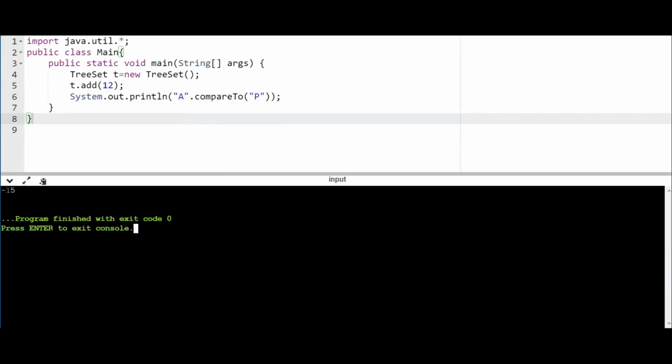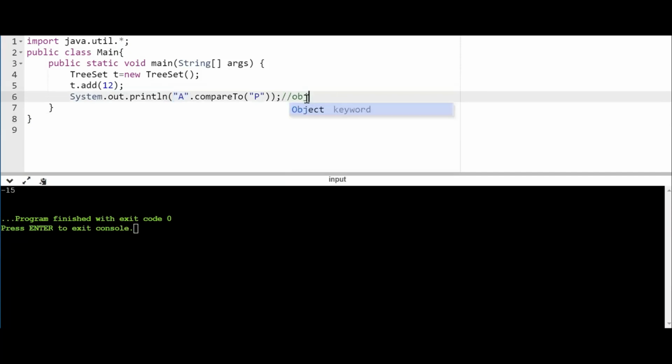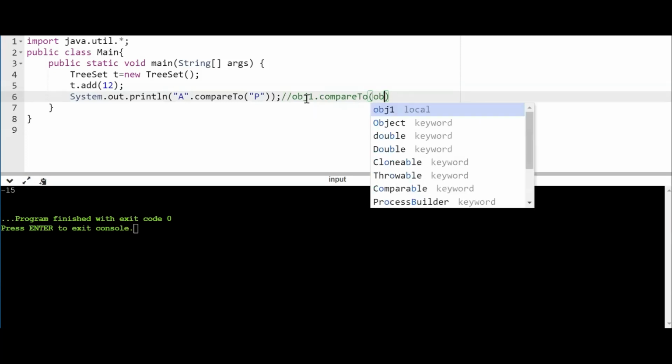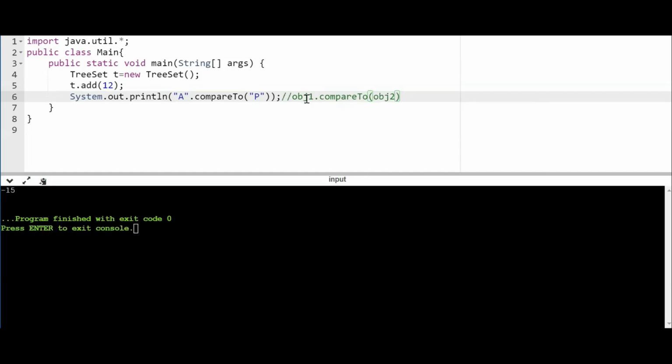Yeah, you can see a negative value. So this is considered to be obj1. Let me give you the syntax of it: obj1.compareTo, and then I'll be giving obj2 here. So now obj1 is compared to obj2.